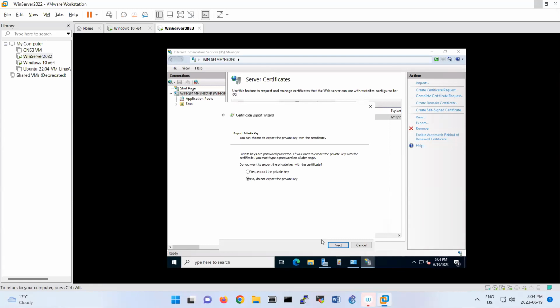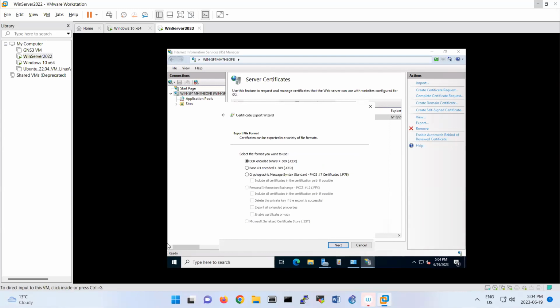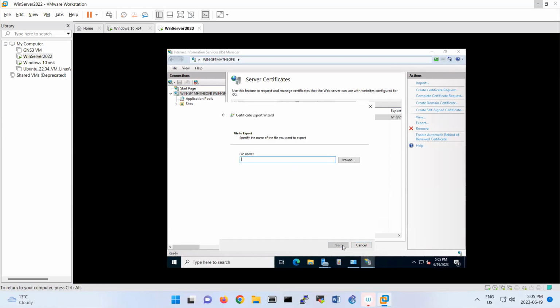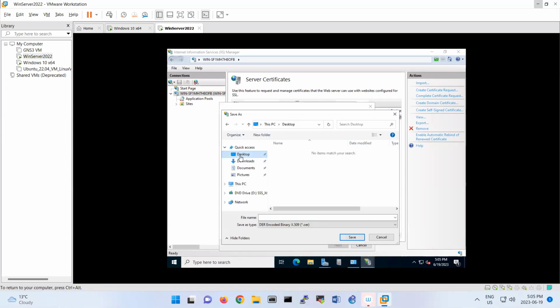So you see that here, export is asking you, do you want to export the private key also? No, we don't want to export the private key. And then you have the option here to use it as x.509.cer, like encode binary. So I'm going to select that one. Next. And then the location that you want to save. For example, I want to save it under desktop.